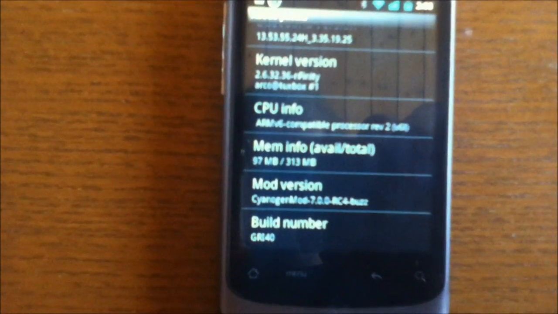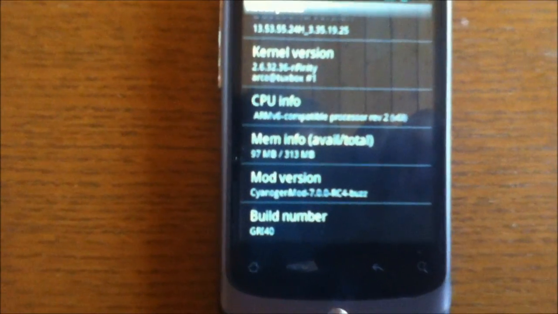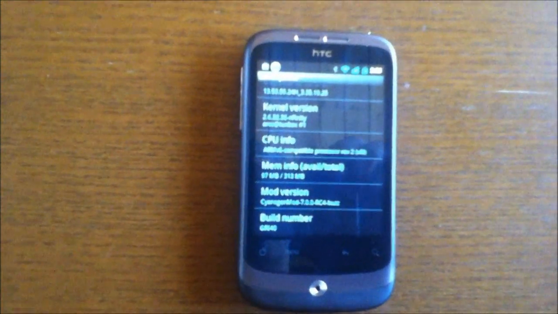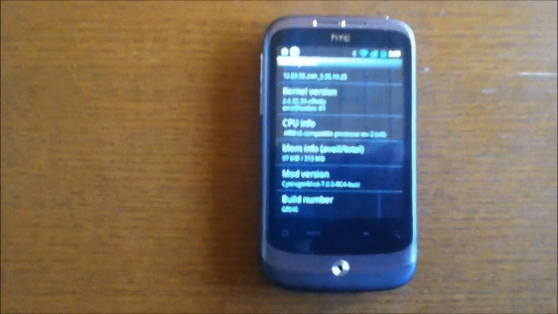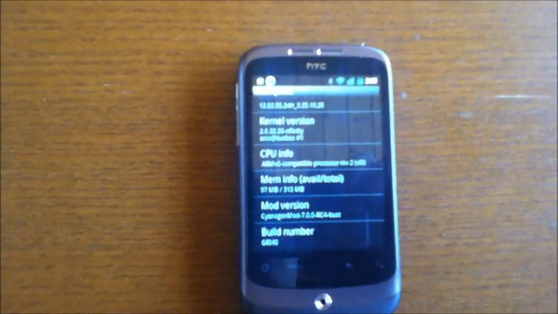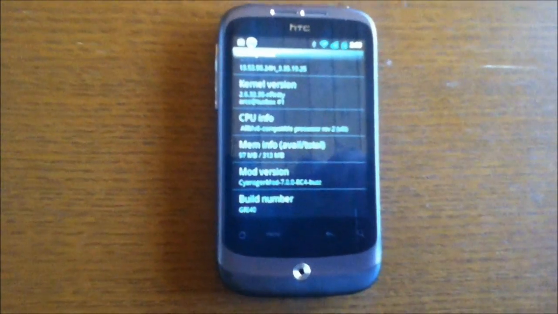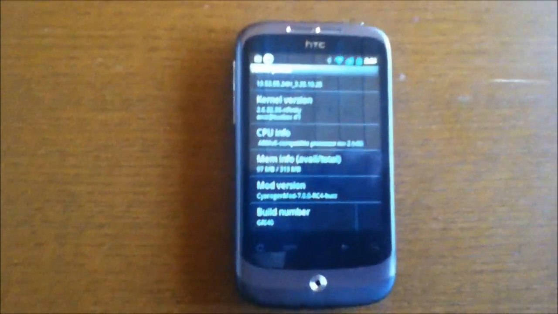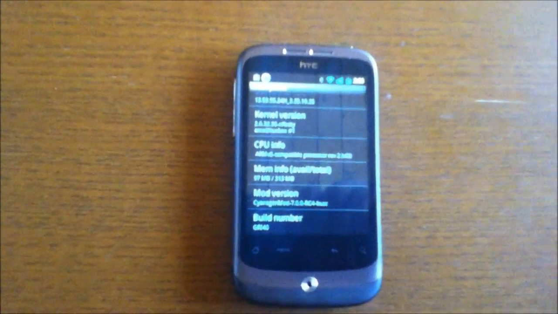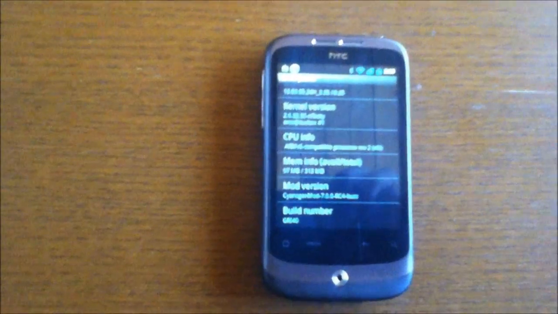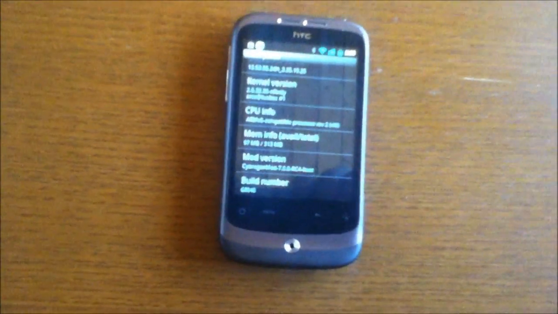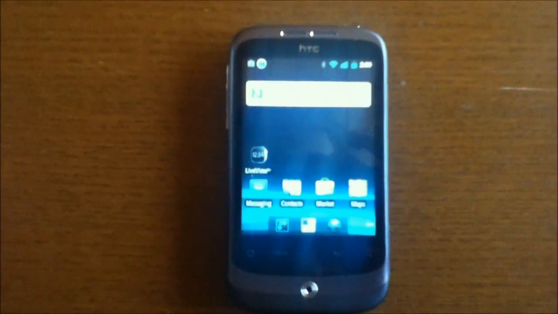So here you go. As you can see, I'm running CyanogenMod 7.00 RC4. I am very, very pleased with the RC4 update. My Wildfire is running way faster than Froyo would, and originally HTC said that they wouldn't be able to run Gingerbread on the Wildfire because it would be too slow and would not be able to handle it, which was a lie. Anyways. This is the home screen.